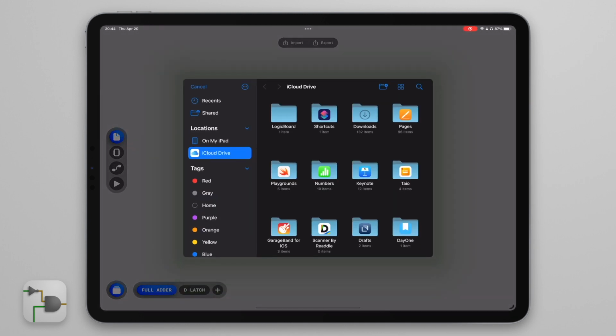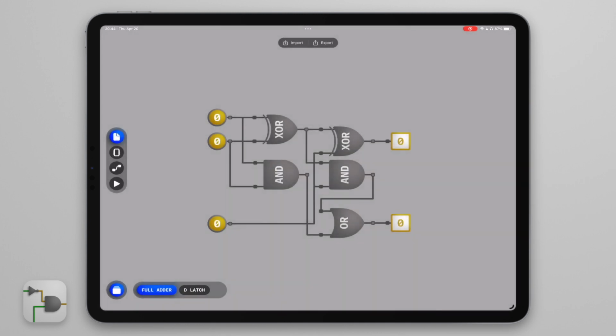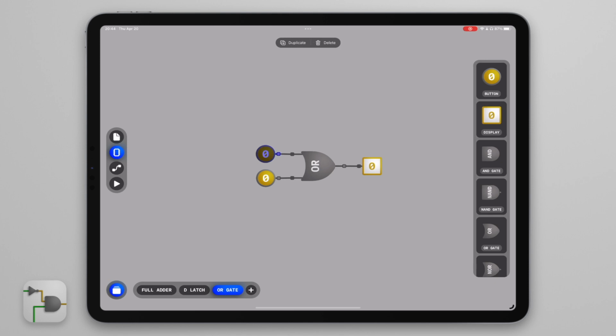The app allows users to import and export circuit files. You can select a device by tapping it, allowing you to duplicate or delete it. You can add a device by dragging and dropping it to the application's canvas.